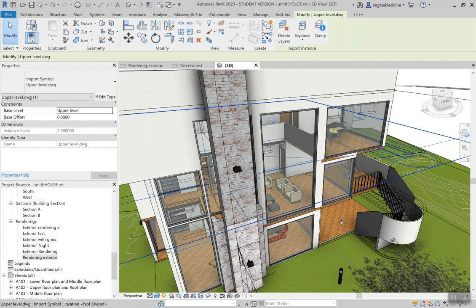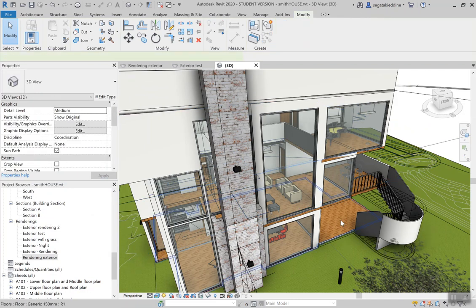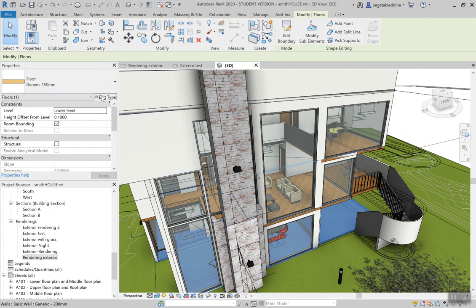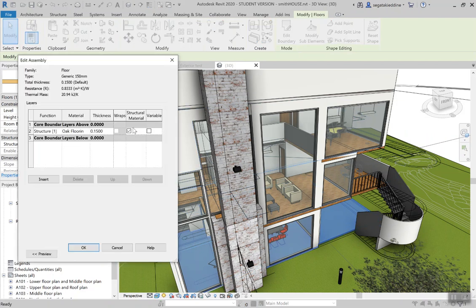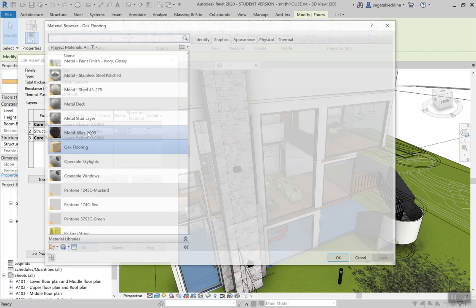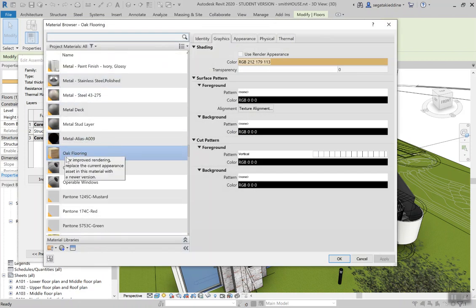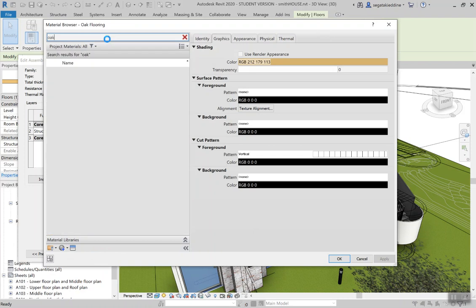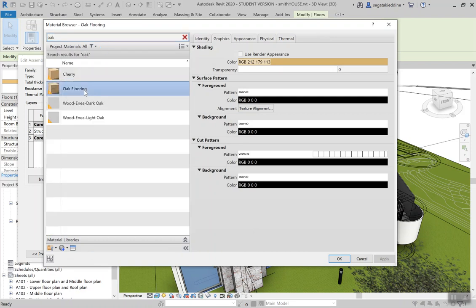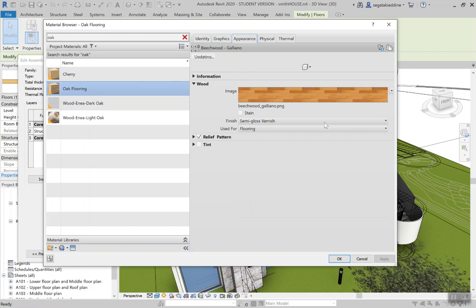Now same thing for flooring. What you have to do, you have to select the flooring, go to Edit Type, Edit. From here, from Structure you click here, and you search for this oak flooring. So you write OAK, and basically it's here. Why did I select this? Because I have seen the picture, the real ones, and I have seen that the floor contains this kind of material.